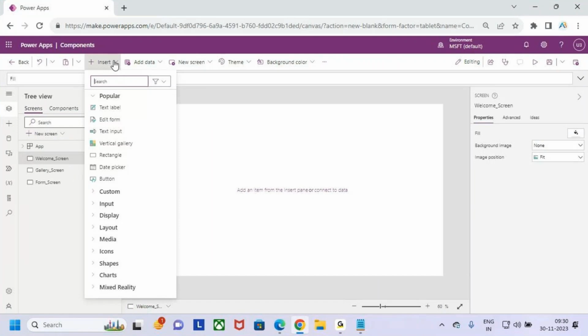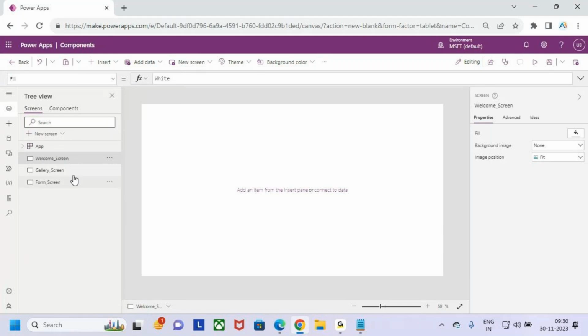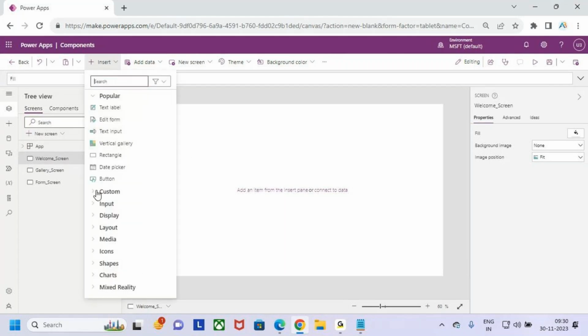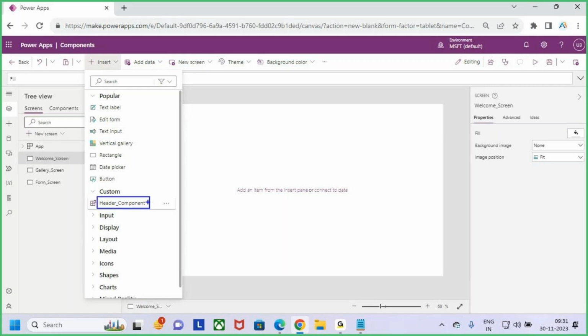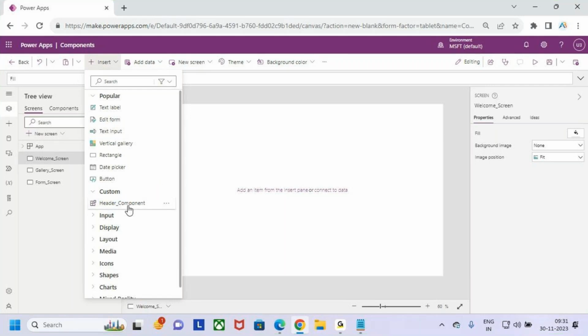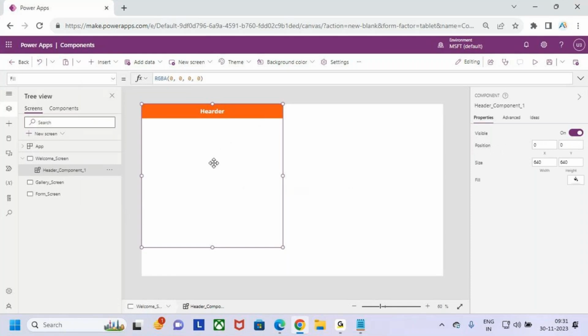How to call the local components within the canvas apps, meaning within the screens. Go to the screen in which you want to call the component, go to the insert tab, and you will find one option called custom. Expand the custom. Here you are able to see the component name. What's the name of the component we just created? Header component. Just click on it, and now you see the component is added.